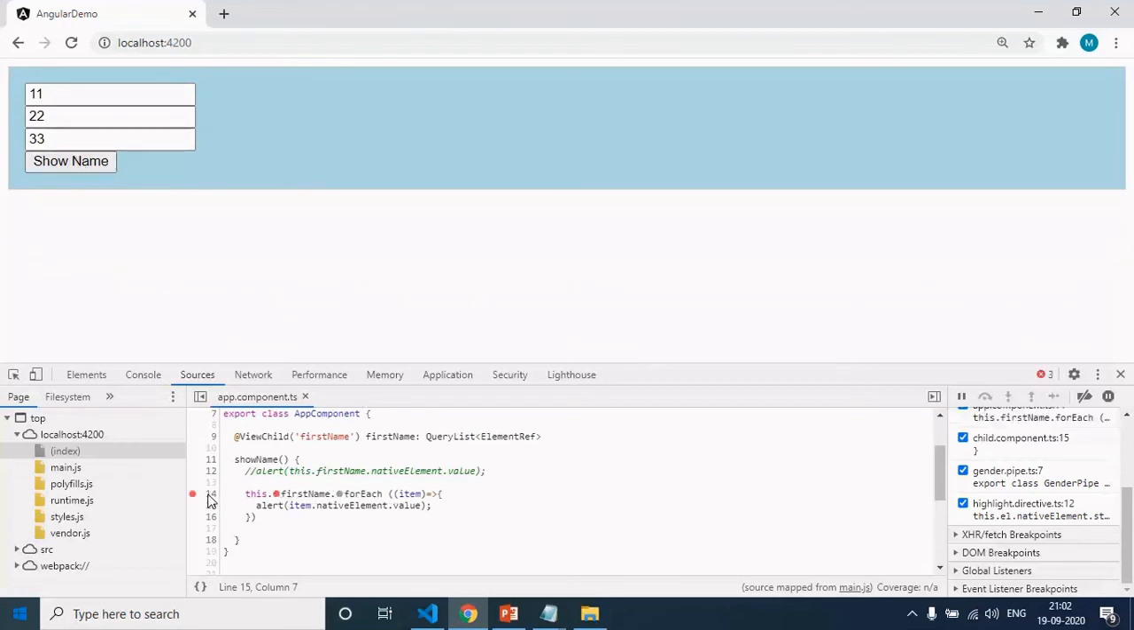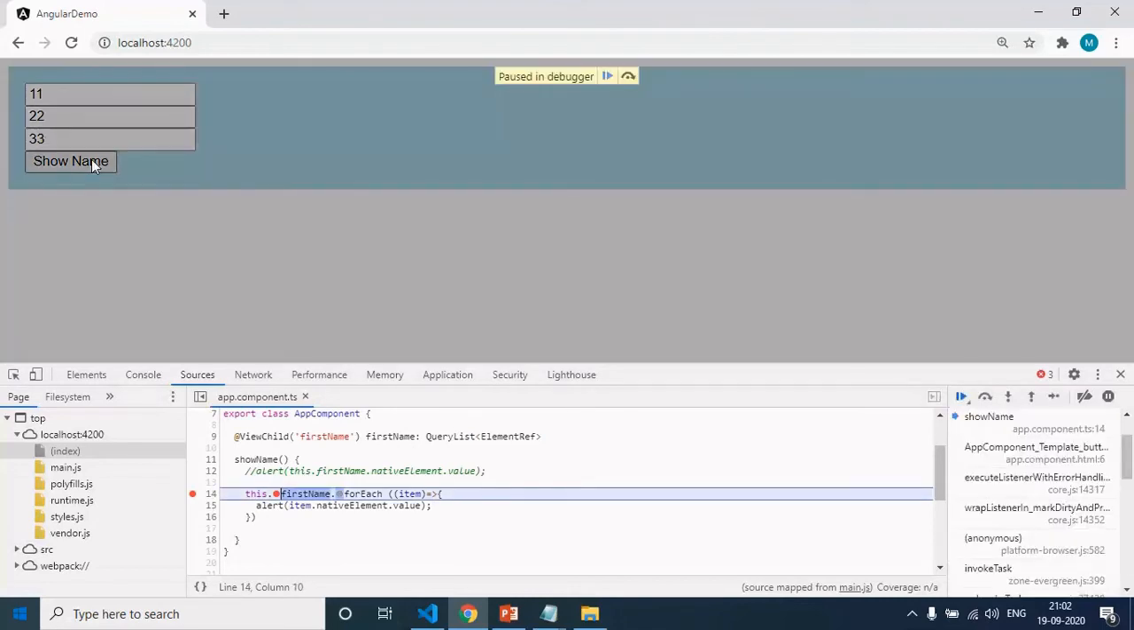Now you can see that when I click on that, nothing happens. If you see here, this first name does not have forEach. Why? Because forEach will only be available when we use viewChildren. In the viewChild, you see it is coming as undefined, because as we know, viewChild gets only the first matching element. That's why we will not be able to see the forEach loop.